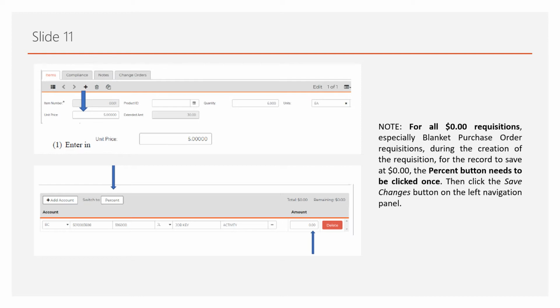For all $0 requisitions, especially blanket purchase order requisitions, during the creation of the requisition, for the record to save at a $0, the % button needs to be clicked once. Then click the Save Changes button on the left navigation panel.